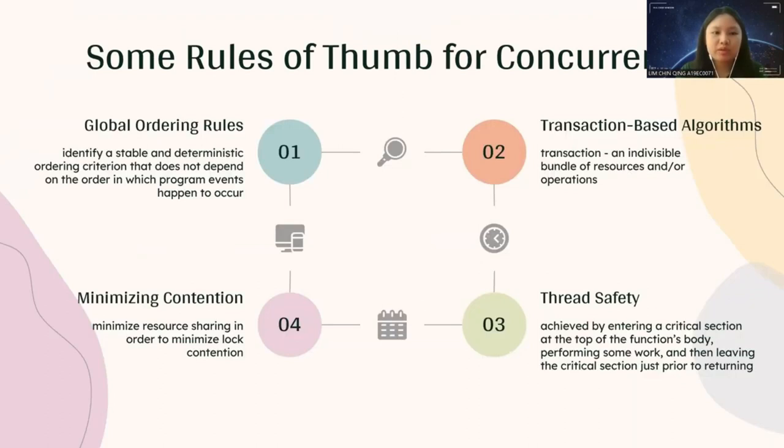Let's move to the rules of thumb for concurrency. For the global ordering rules, the main idea is to maintain a consistent ordering of events across all threads to ensure that the system behaves accurately. Transaction-based algorithms allow multiple operations to be executed as a single atomic transaction. The goal of minimizing contention is to reduce the likelihood of conflicts or collisions between the threads. And lastly, thread safety, ensuring that resources are accessed and updated in a way that does not cause conflicts or inconsistency. That's all from me.